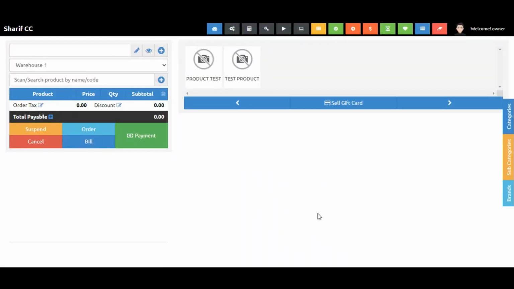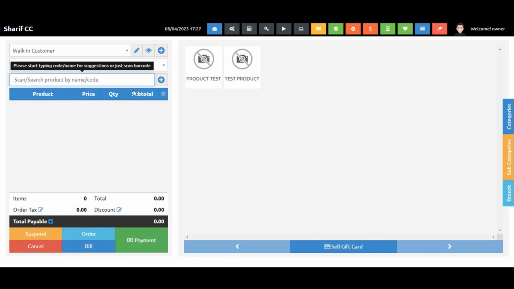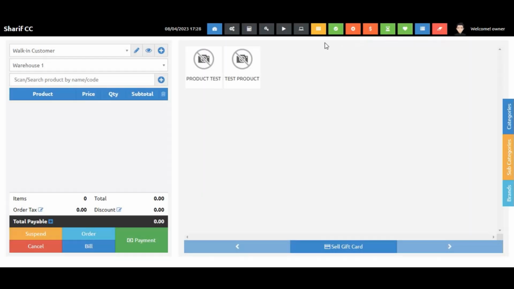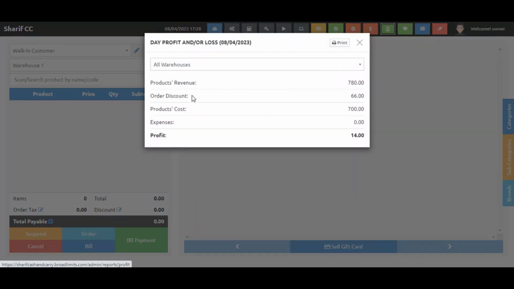Now if you want to go back, you can click on back to POS screen, so you will come here. If you want to check the register details, you can click here. It will show you how much total cash you should have now, because cash in hand was 1,000 when you opened the system, and then cash remains at 653, that is just now paid, that is the payment that someone just bought now. If you want to see today's profit, you can also see it from this screen.